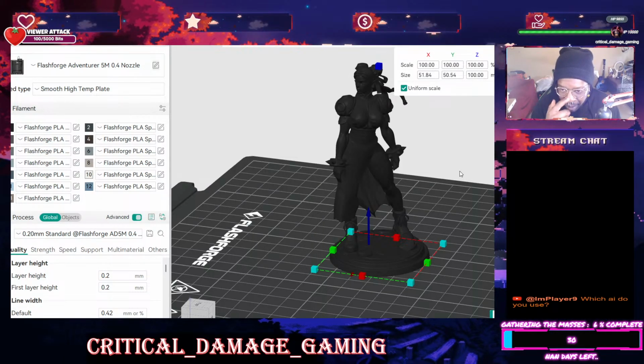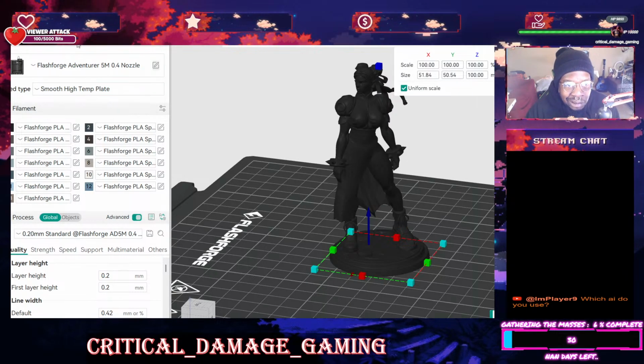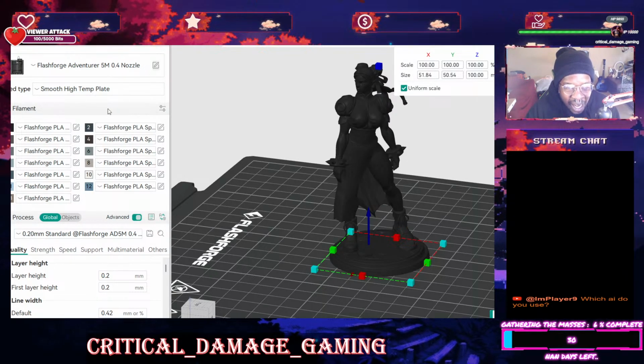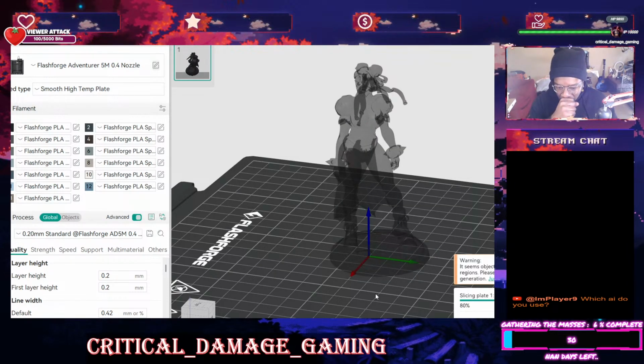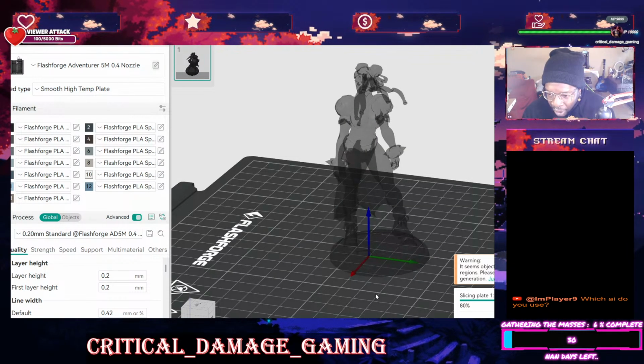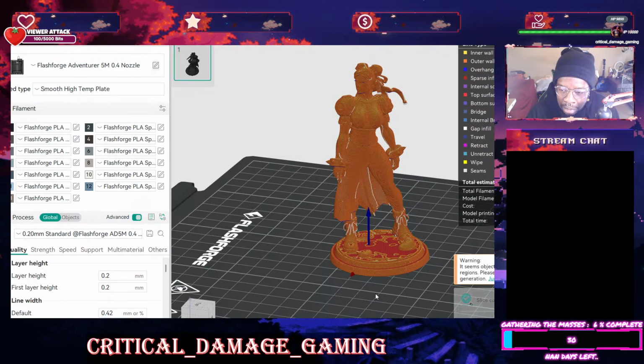She's at 100 millimeters. She's not going to be super big. Let's take a quick preview. I don't know if she'll need supports. We're going to look. I'm going to see exactly what it'll do. Oh, really? Only take an hour.